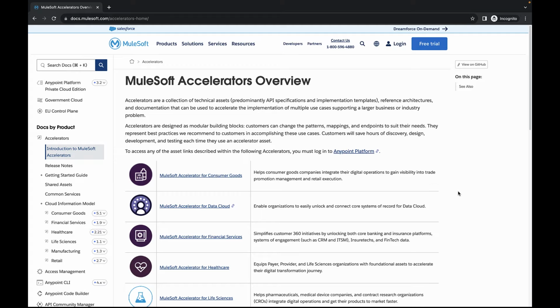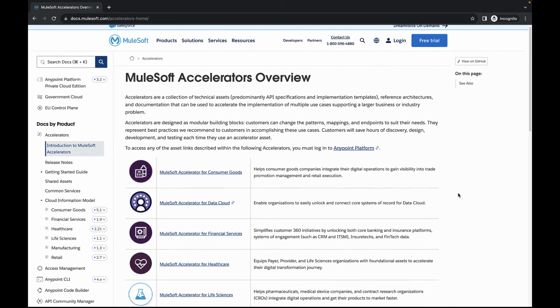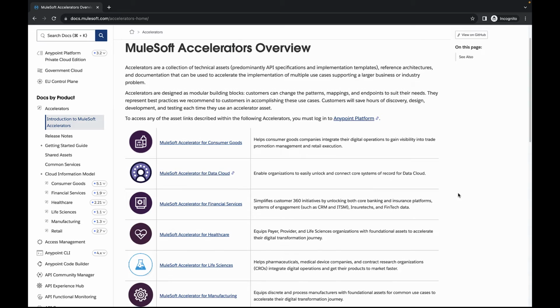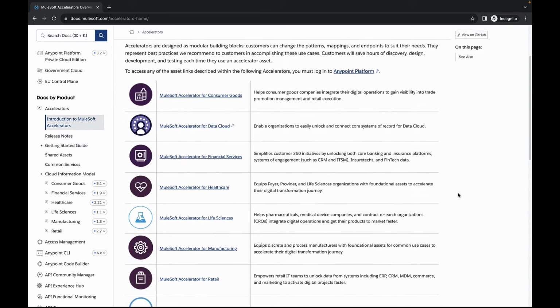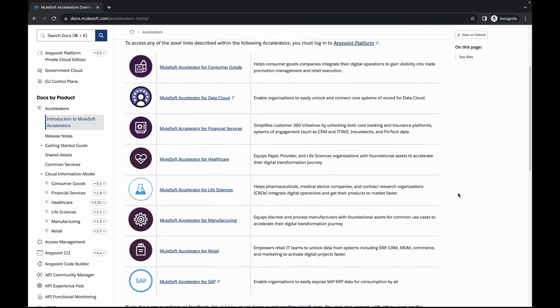MuleSoft accelerators are pre-built technical assets such as API specifications, implementation templates, and blueprints specifically built to help you solve key use cases across multiple industries. We offer accelerators for consumer goods, data cloud, financial services, healthcare, life sciences, manufacturing, retail, and SAP.